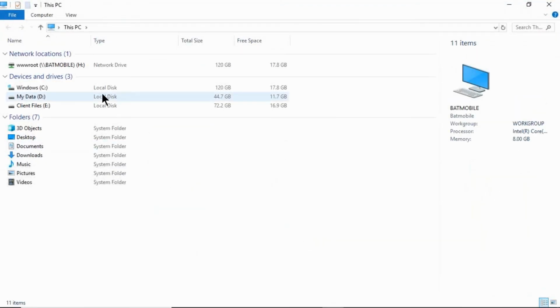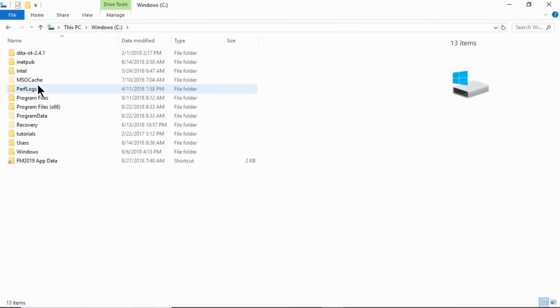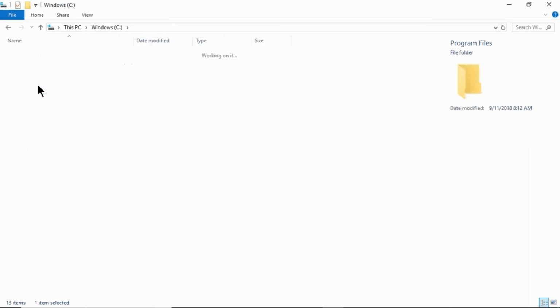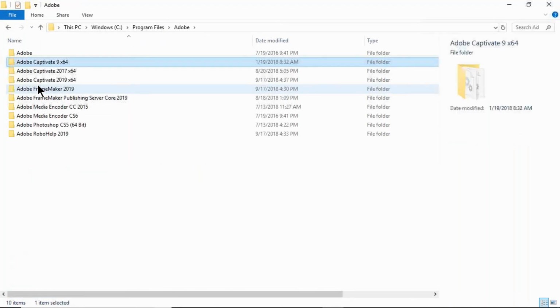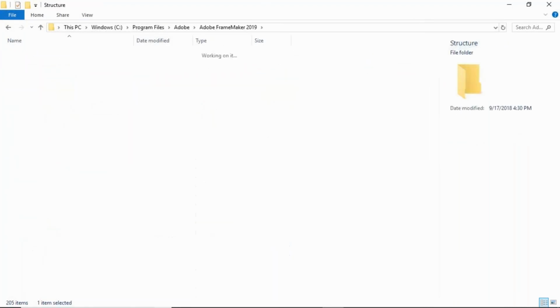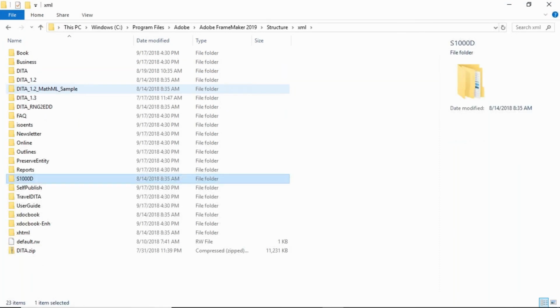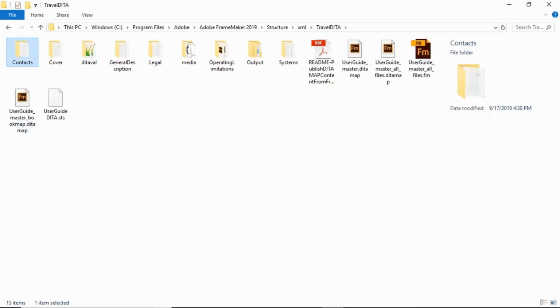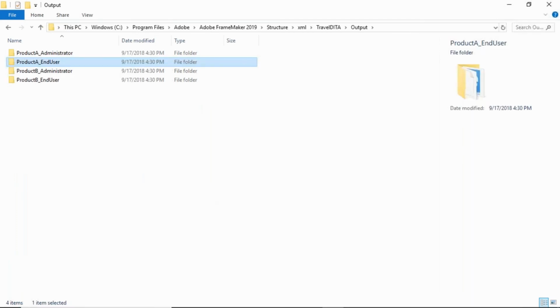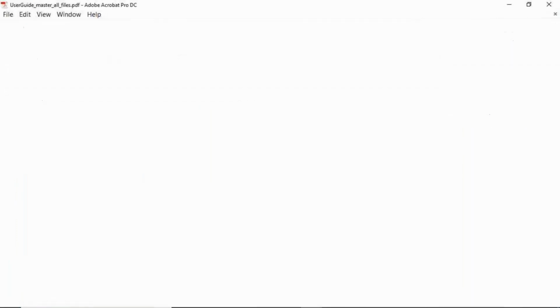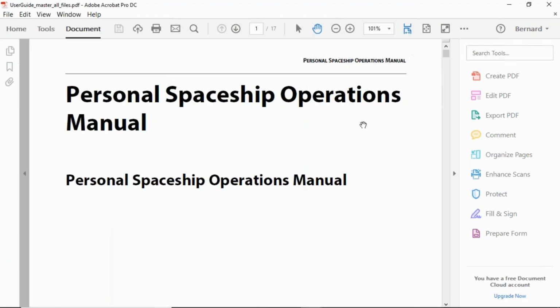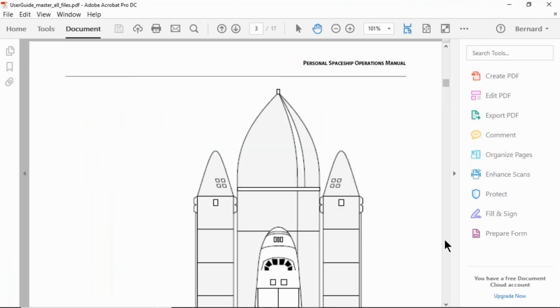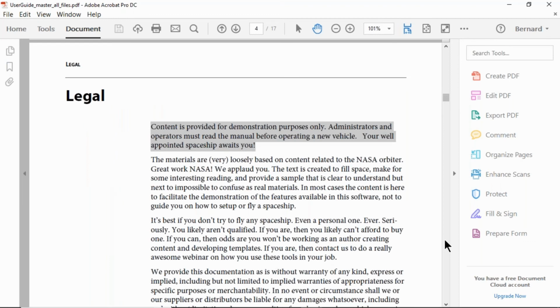And I closed my folder, so I'm going to drill back down. If instead I go into my program files, Adobe, FrameMaker 2019, structure, XML sample for travel data. And I'm going to go to the administrator version instead. The administrator version at the beginning, the legal information, still the same. Except it says administrators and operators must read the manual before operating.